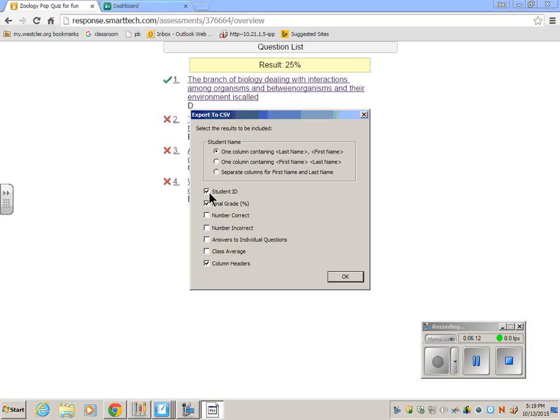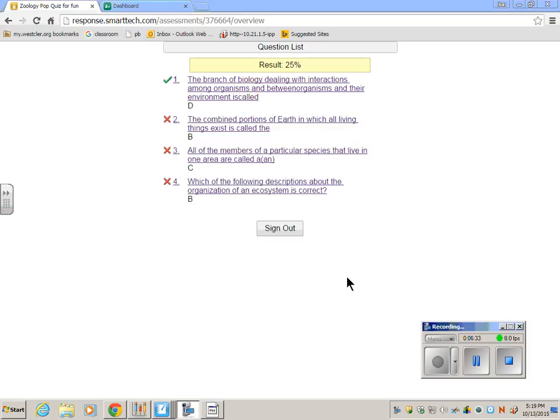I can export the student ID and their final grade. I could also get the number they got correct, the number they got incorrect. I can even get the answers to the individual questions, and I can get a class average. But since my purpose is to just export their final grade directly into Progress Book, just choose student ID, final grade, and then column headers, and click OK.